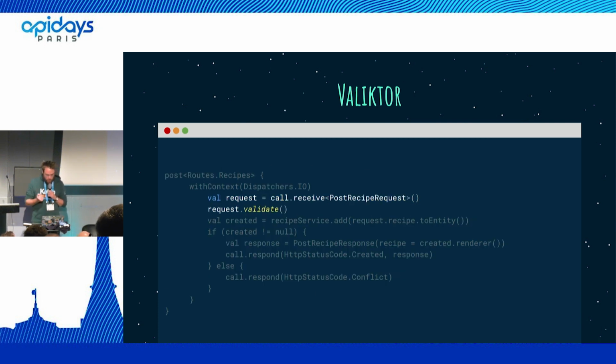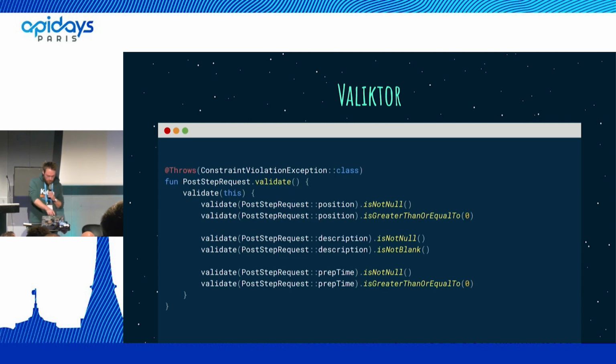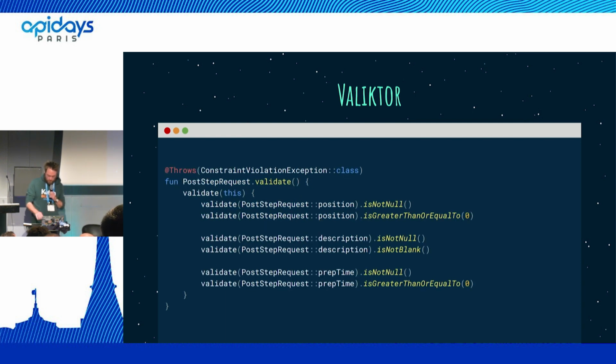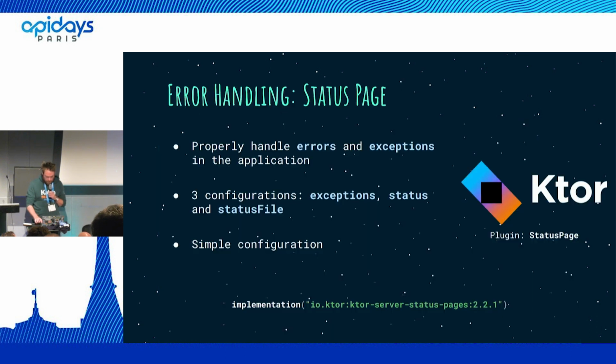And so in the implementation of your route, when you post your new recipe, we're going to get the payload, here the post recipe request, and we're going to call .validate on it, the extension function we just created before. If there's something wrong, there is an exception. And we want to deal with this exception. So we're going to use StatusPages in order to properly handle this error and exception that might occur in your backend. There are three possible configurations: you can catch exceptions, status code, or status file. And it's a very simple configuration.